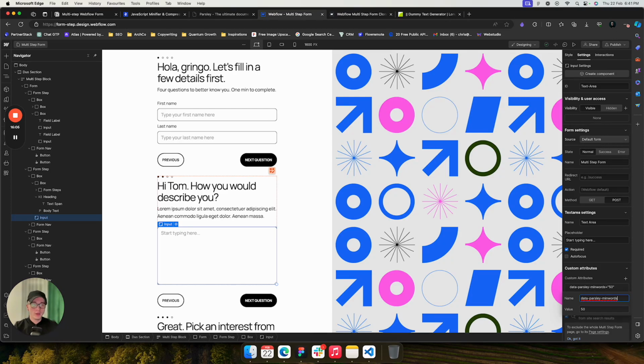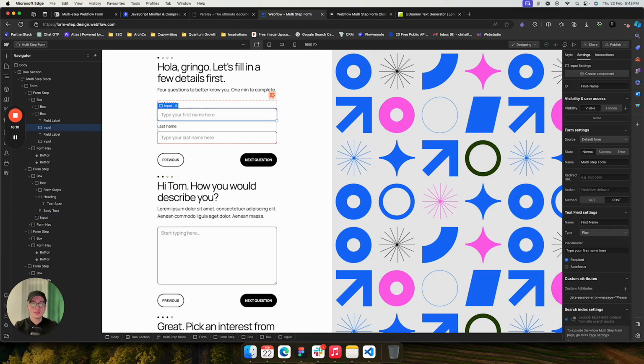Now, you can apply this attribute again to any input. You can apply this to normal inputs. You can apply this to email type inputs. You can apply this to text areas. Any inputs that would require the user to write some text inside.